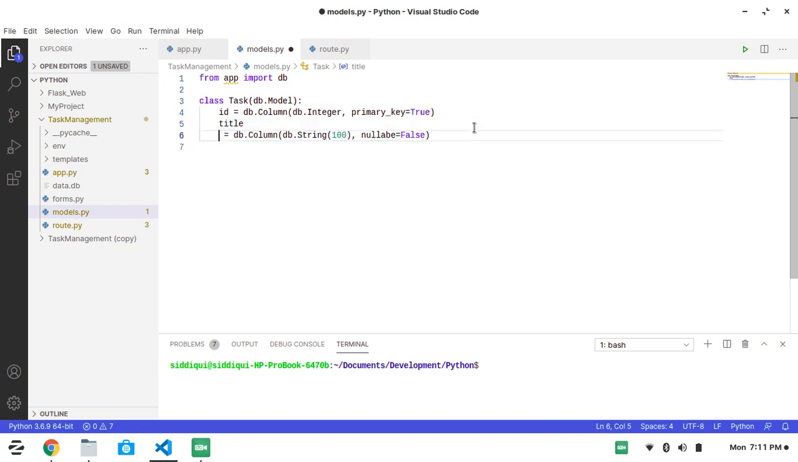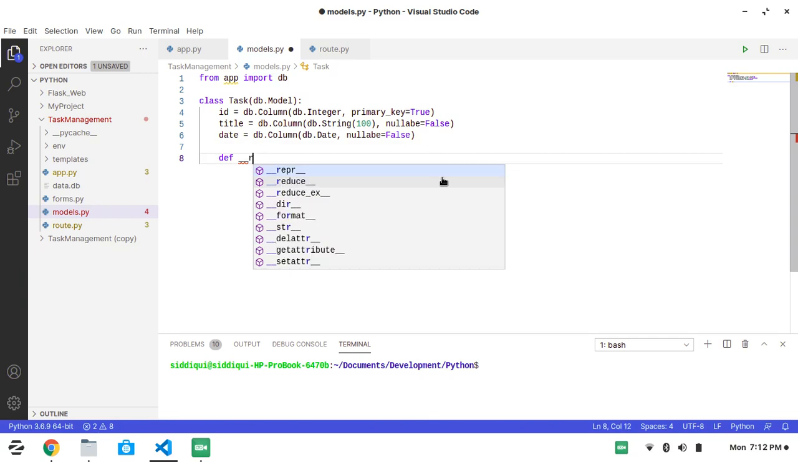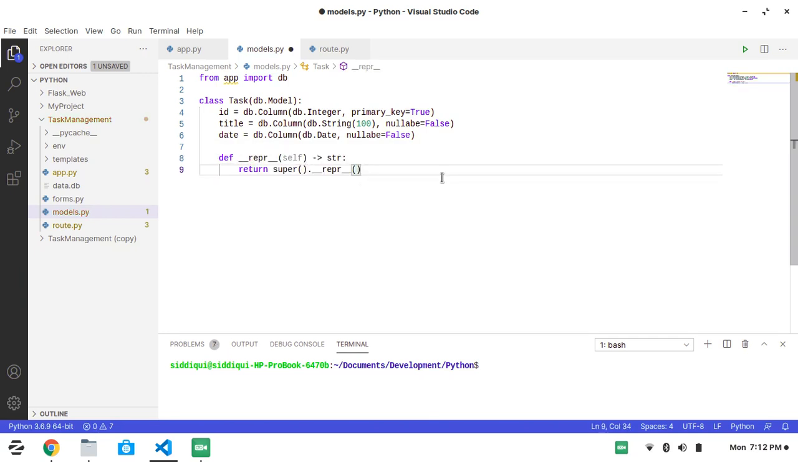Now I will just copy it and create another field which I call date, and this time I will use the data type Date, and also nullable False, so date cannot be null. Okay, so now our model is ready. Just one thing left. There is a function I am going to overwrite. Let's remove this. I will make it simpler.